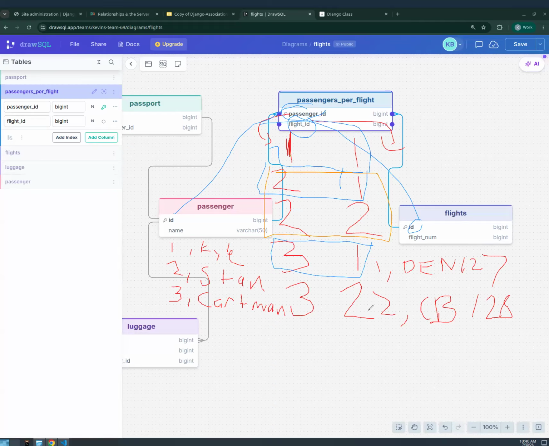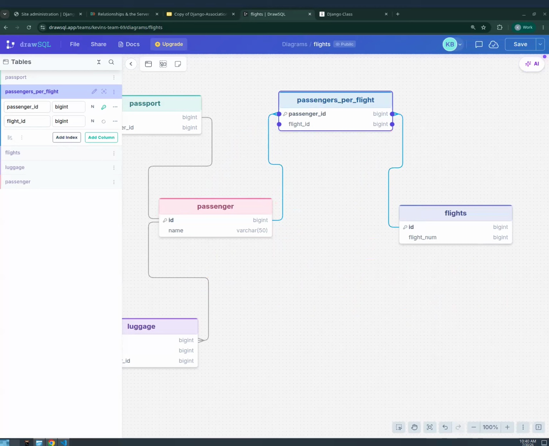Do we have any questions on these relationships, guys? Does this make any sense, or did I just draw a bunch of scribbles on the board? Yeah, we're good. All right, cool.